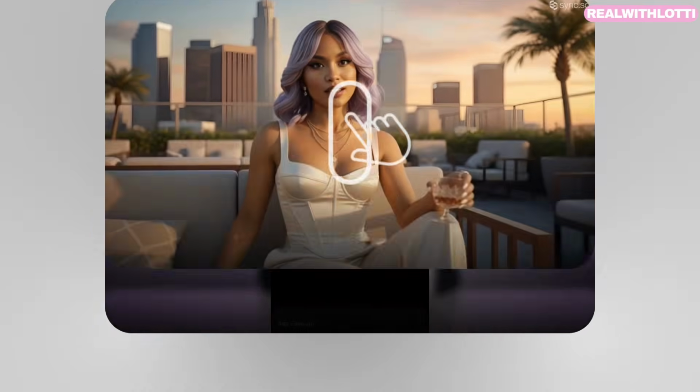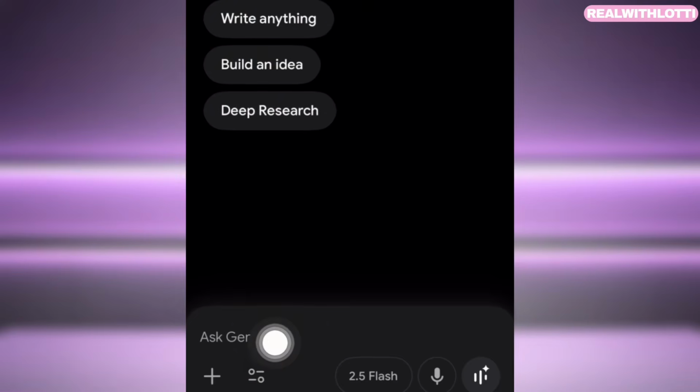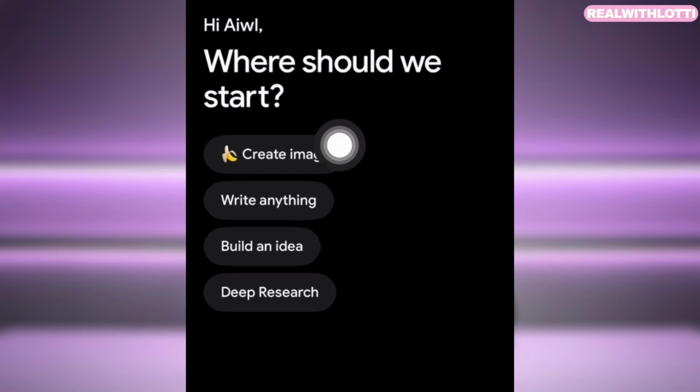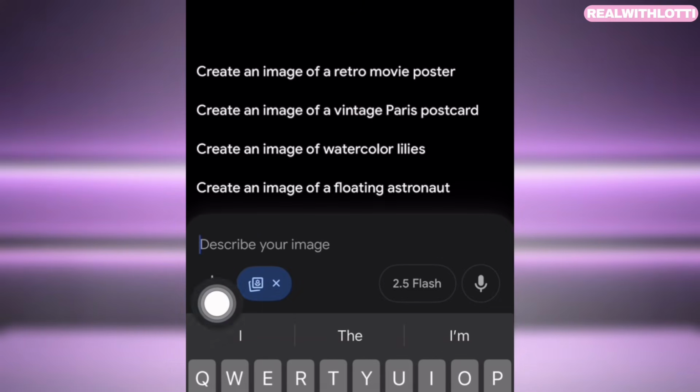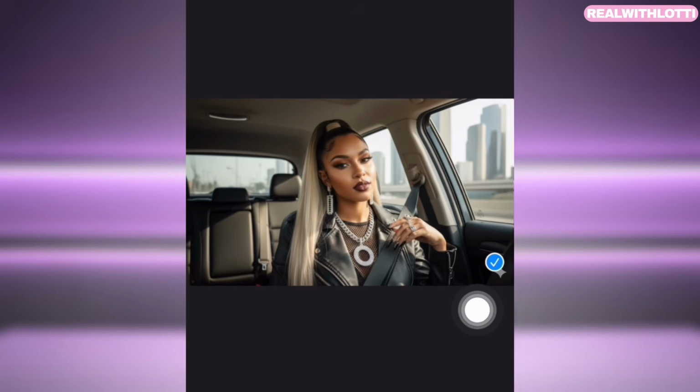Let's get into it. To keep your character consistent, you're going to come over to Google Gemini. It's free. This tab here, that's Nano Banana, so you can keep your character consistent. Now you can upload an image that you already have of your AI avatar or character, or you can put in a prompt of what you want your character to look like. I'm going to upload a picture. So this is my image that I have of my character.